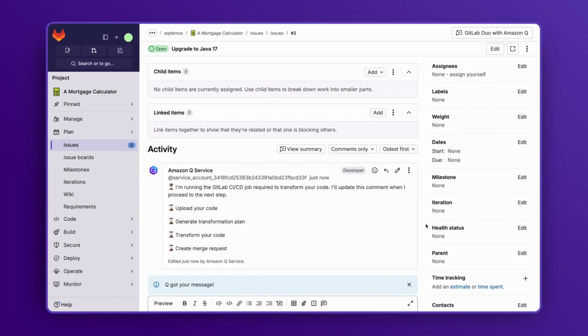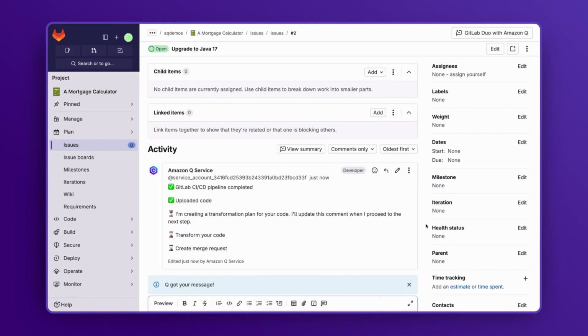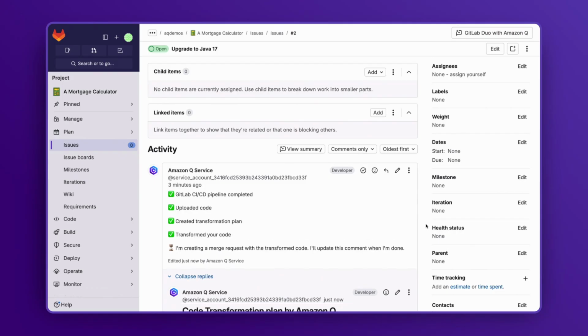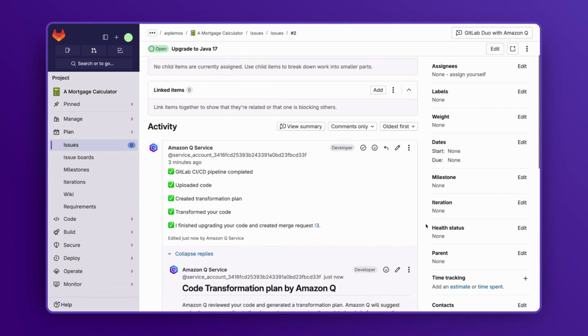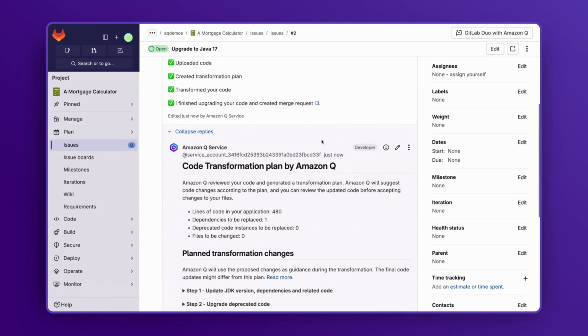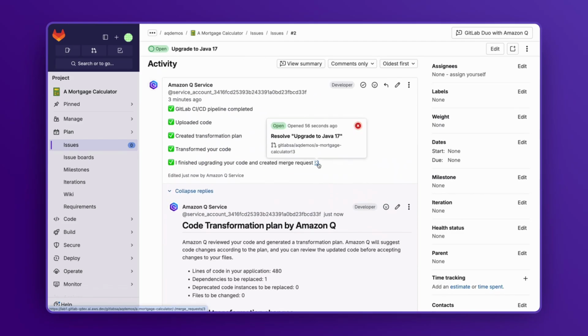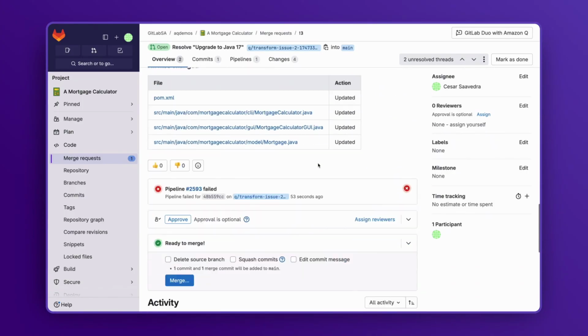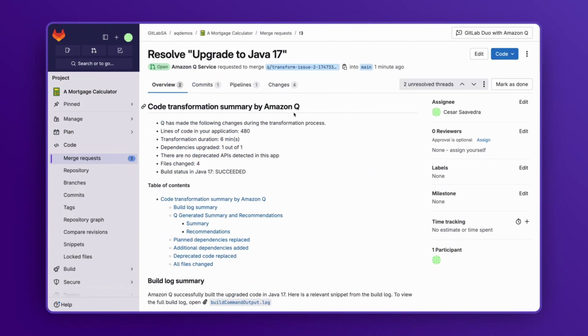This automated process analyzes your codebase, creates an upgrade plan, and generates ready-to-review merge requests while maintaining full traceability. GitLab Duo with Amazon Q creates a merge request that updates our existing functionality to use Java 17 instead of Java 8. Let's review the changes.